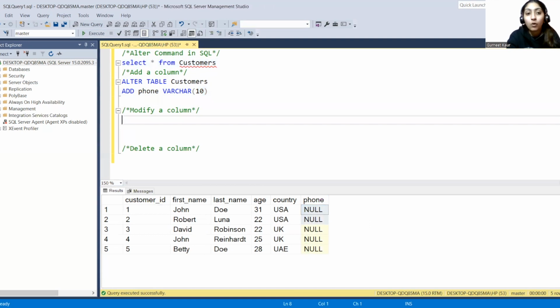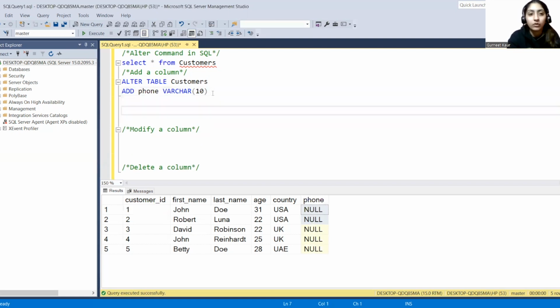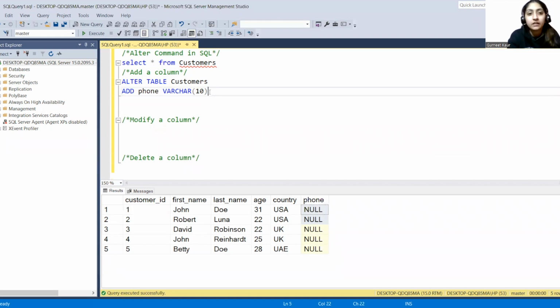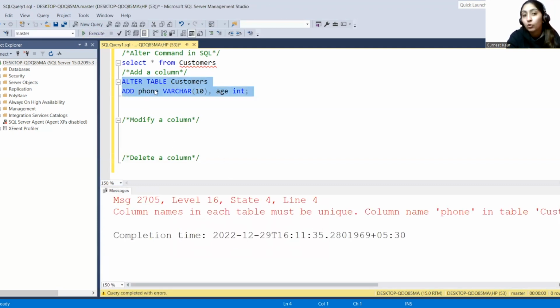Now, what if I have to modify a column? Well, you can also add multiple columns in our table as well. So first, let's look at that. I'll write ALTER TABLE customers, then instead of this, phone, comma, age int, right? Let's just execute it. As you can see, phone is already added. So let's just write email here, right?